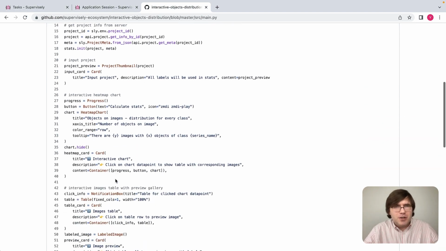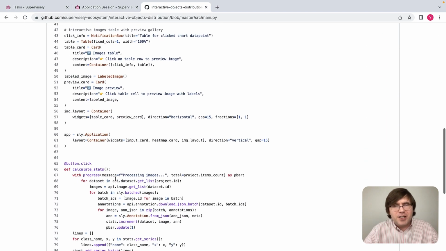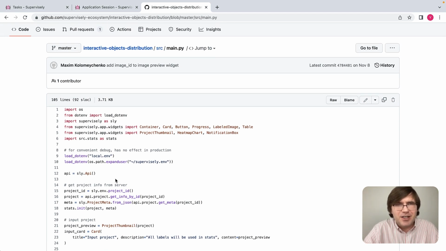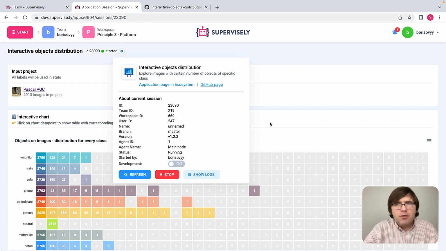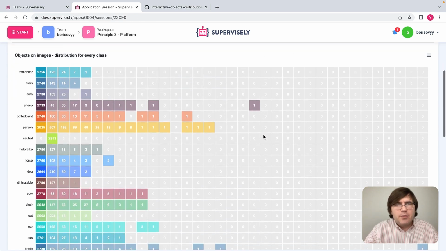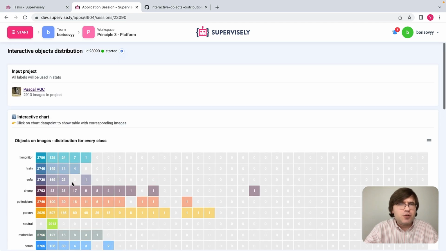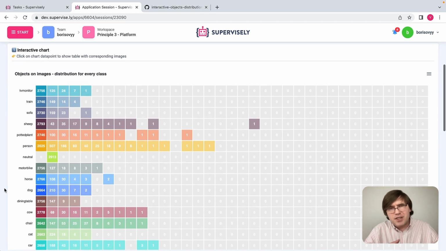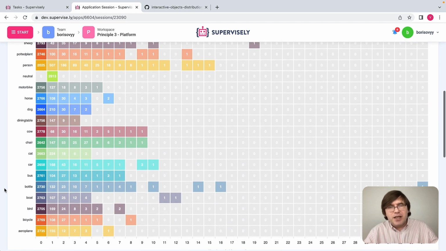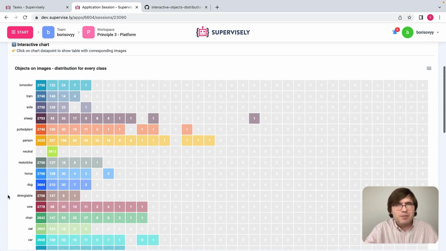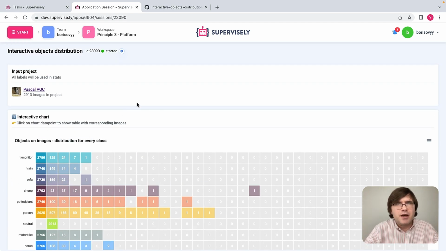So it should be easier for Python developers to create Supervisely apps with this latest approach. And in the next section, I will actually show you how we can modify this app, how we can add certain actions, so that we do not only see cool statistics and gain some insight, but rather can play the data right inside this app. But I will show that in the next section.